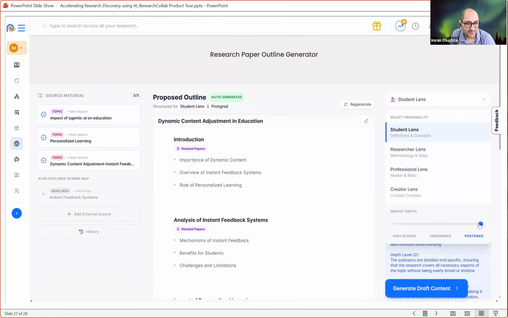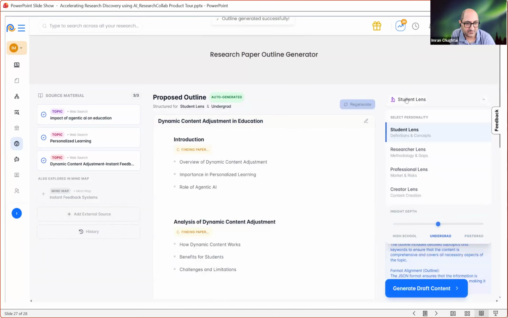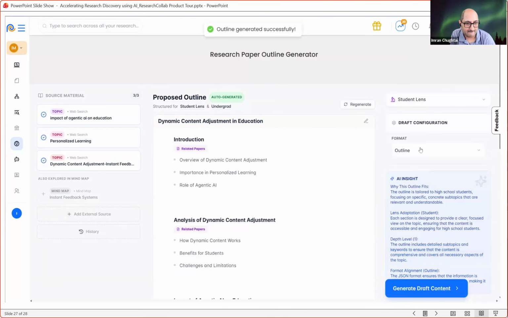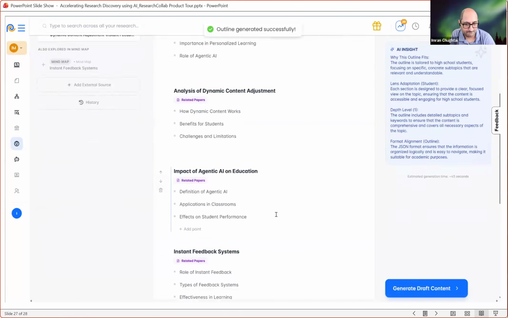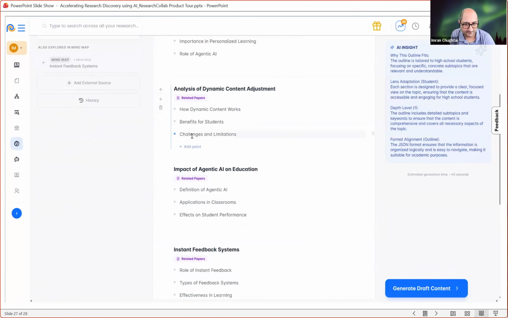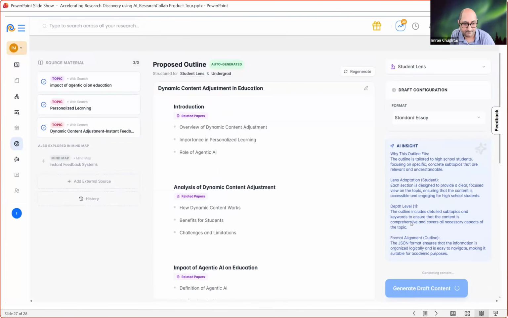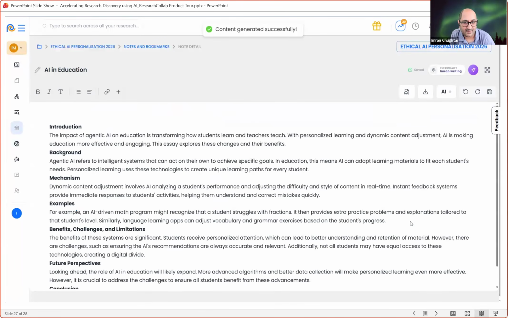So if we go in and we do it as an undergraduate and standard essay, just for this example, and then you can actually edit the outline or add in some additional points. So now we're going to just generate an initial draft. And here you can see the basics of an initial draft.